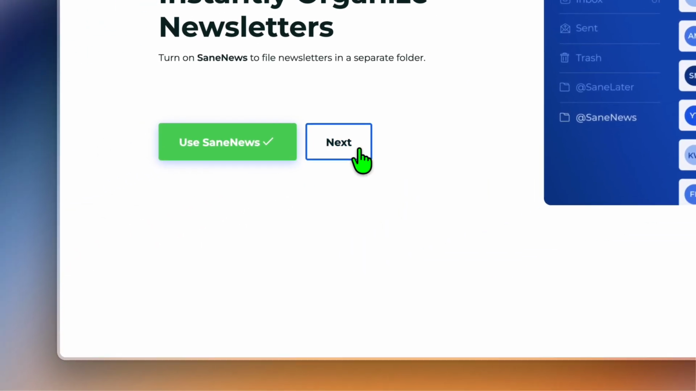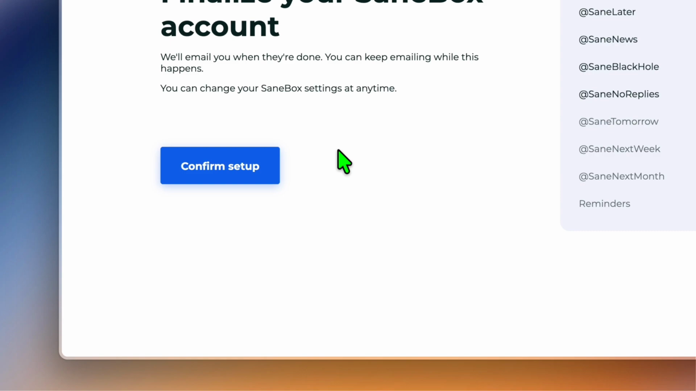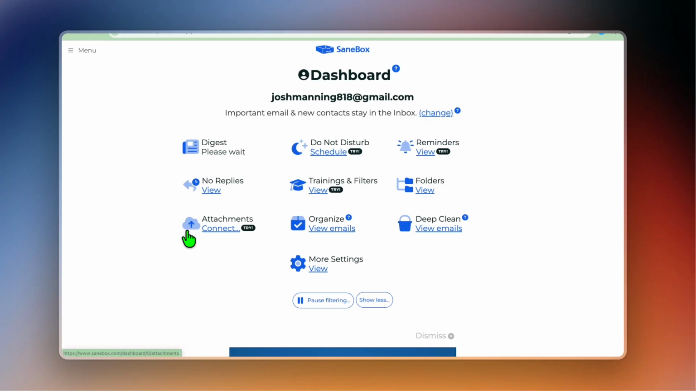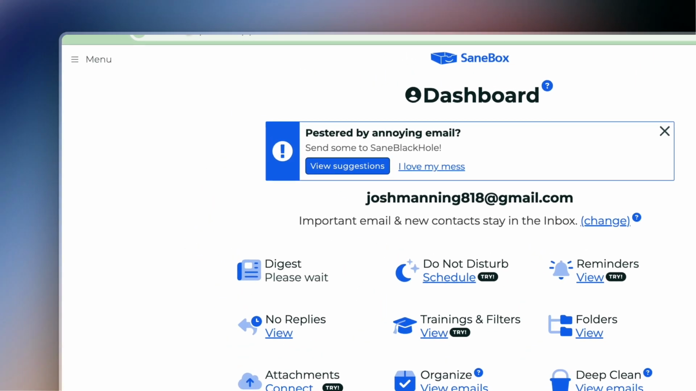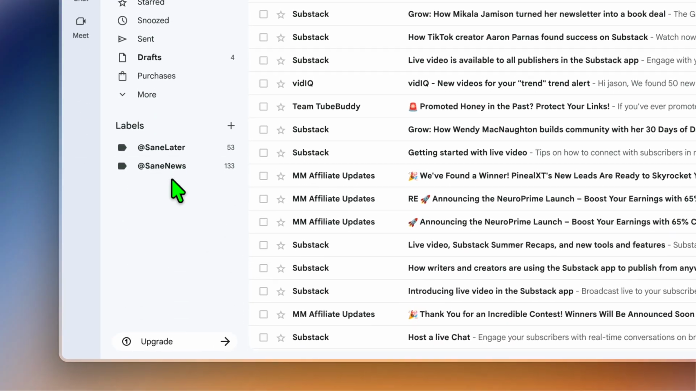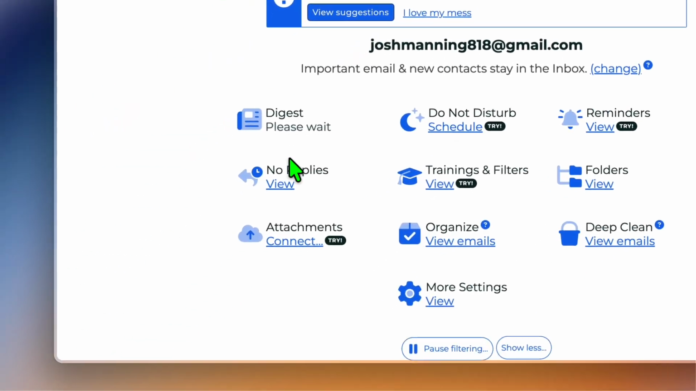You can also use Sane News. Then we'll tap on Next. If you like to use their reminders feature, you can also do that. And we're just going to tap on Confirm Setup. After you have tapped on Confirm Setup, you're going to give it a few seconds. And if you were to go into your inbox, you'll automatically see that it has created a few folders from the left-hand menu option. And you'll just give it a few seconds while it is working.